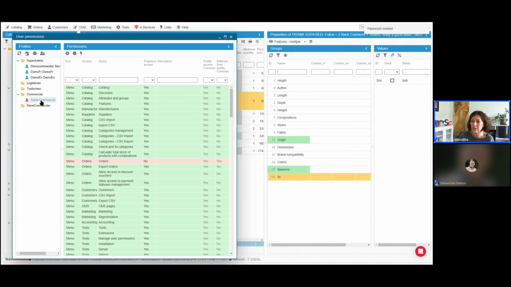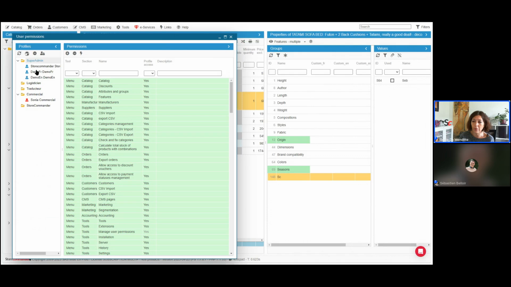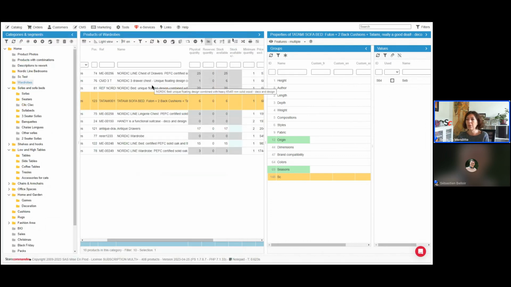I've reset the password for that person, but I can do it on a group, so on the profile. So if I do super admin, all the people with a super admin profile will have their password reset. So it's very, very useful, and think about it, because security-wise, it's important to use this option to reset passwords on your employees. You just never know. So don't hesitate to do that.